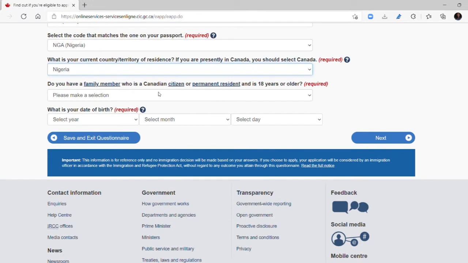So do you have a family member? At this point I would say I don't have anyone. What's my date of birth? I'm just going to say my date of birth is year 2000, January 1st. Then you hit next.